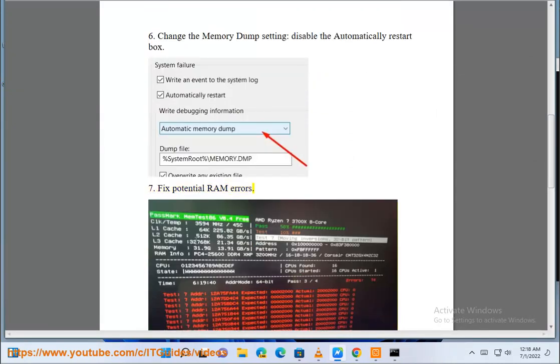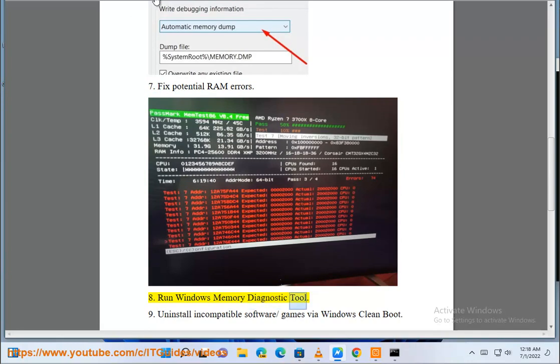Fix potential RAM errors. 8. Run Windows Memory Diagnostic Tool. 9.